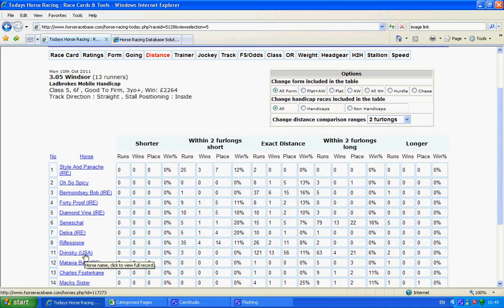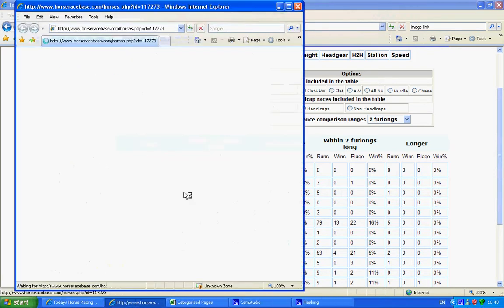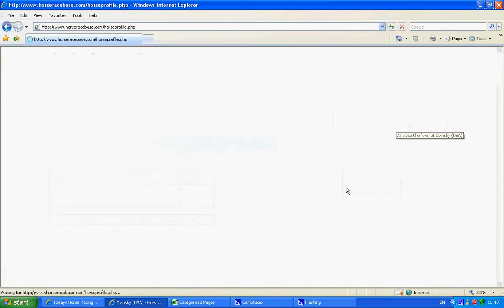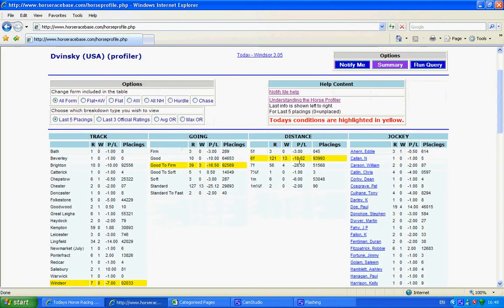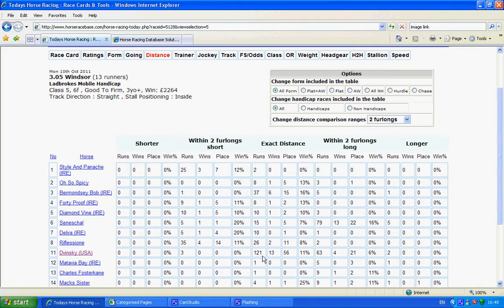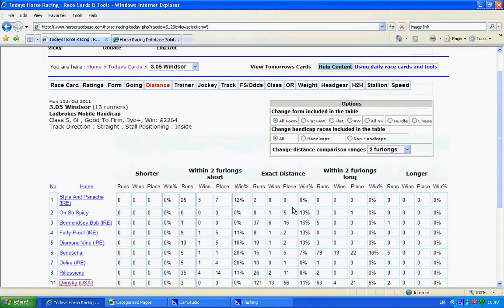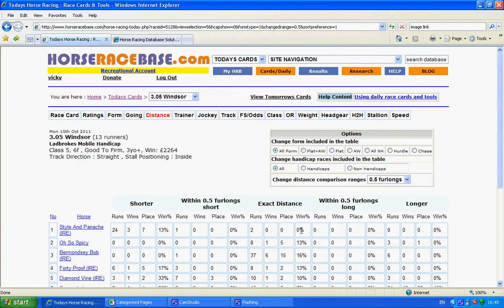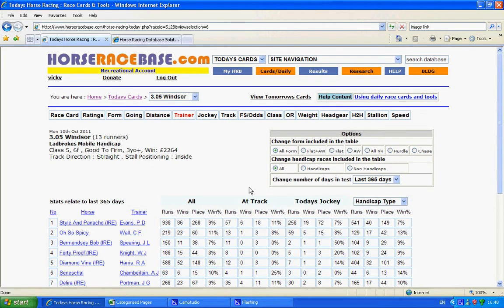And there's various other bits and bobs. So Davinsky, you can see, is 121 times it's ran on the distance. You can go in and obviously research things further if you want to, but that's pretty much it. I mean, you can change the ranges if you wanted to, get a more accurate breakdown perhaps. Next tab is the trainer tab.